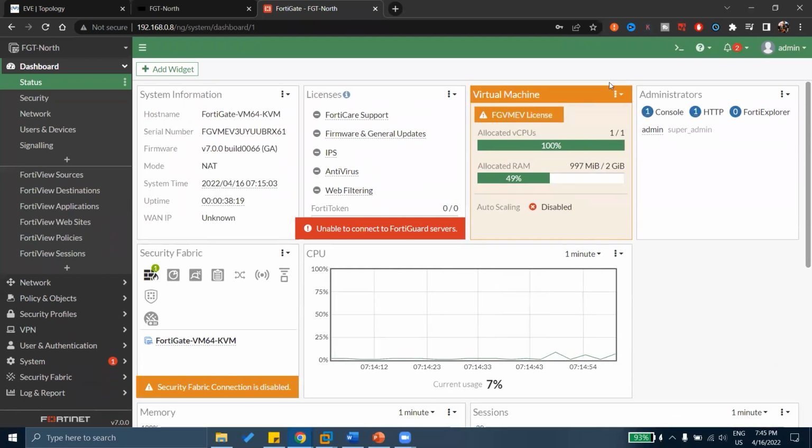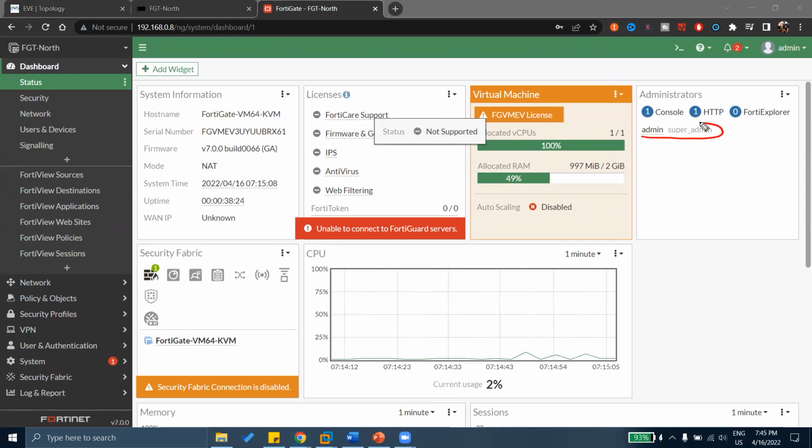Over here now we know the administrator. So admin is the guy who is logged in. I just logged in, right? So admin is the guy who logged in, and this is the profile.